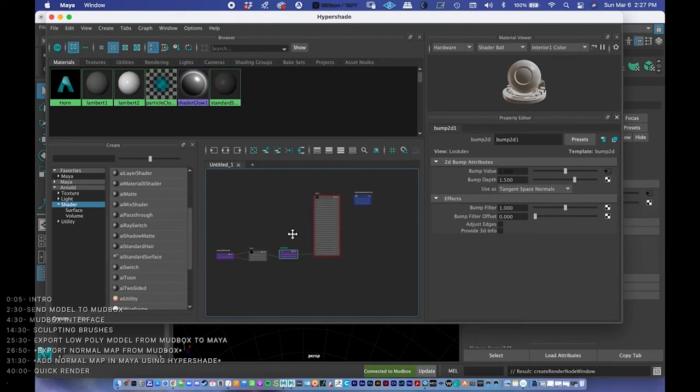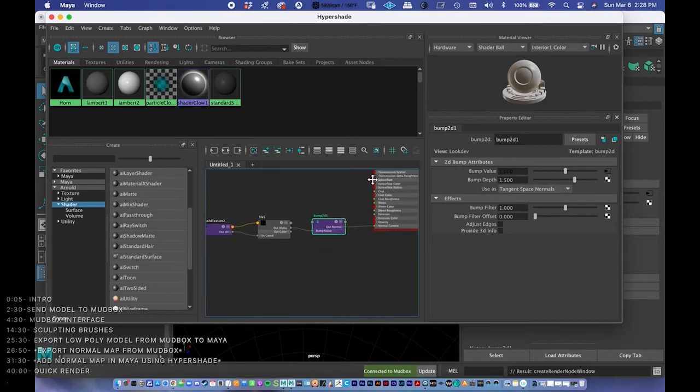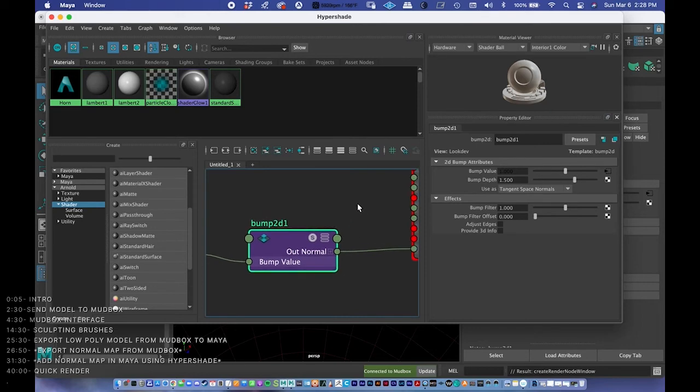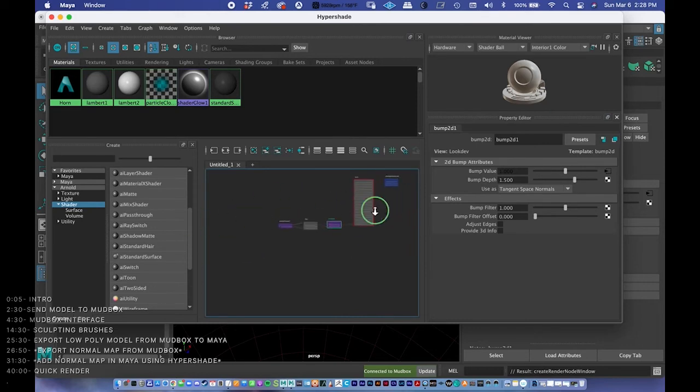Also, with this node view, I'm moving my camera around just by holding Option, the same way as I normally would in the orthographic view. I'm middle clicking here to get this pan to work. You can also press F at any point to zoom in on a node and then zoom out. So anyway, sorry, got a little distracted there.